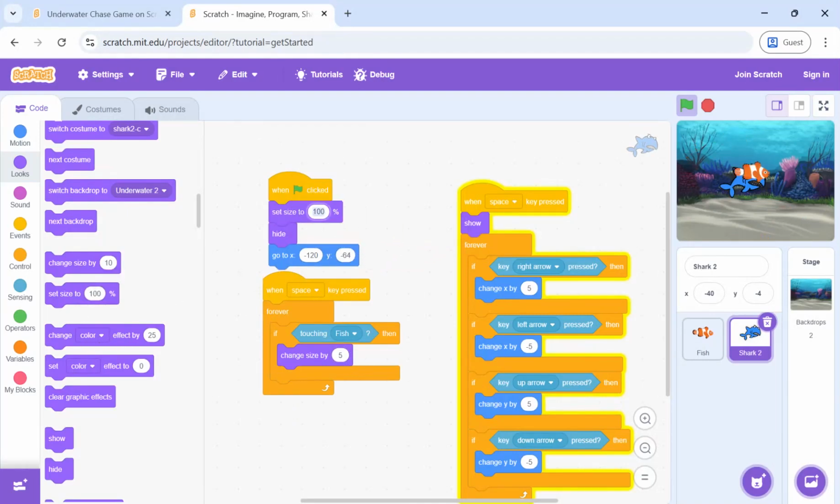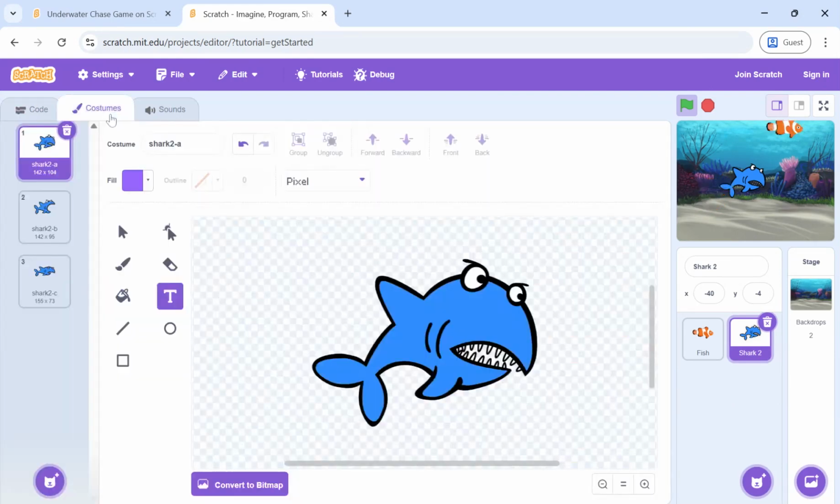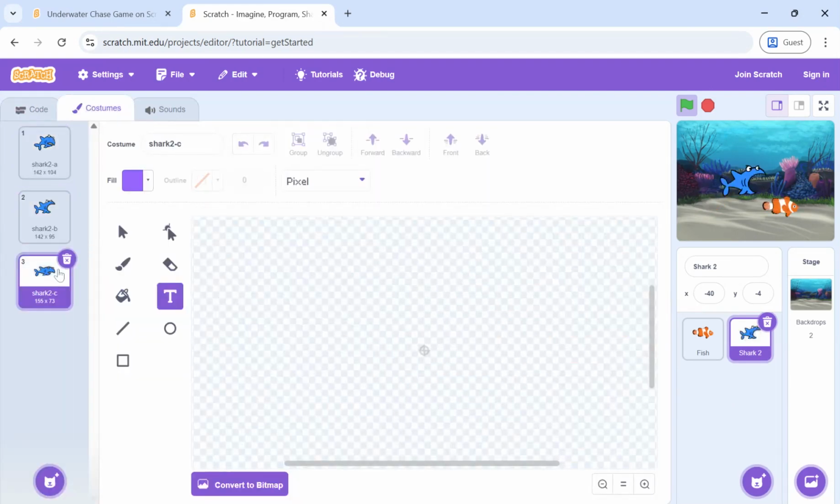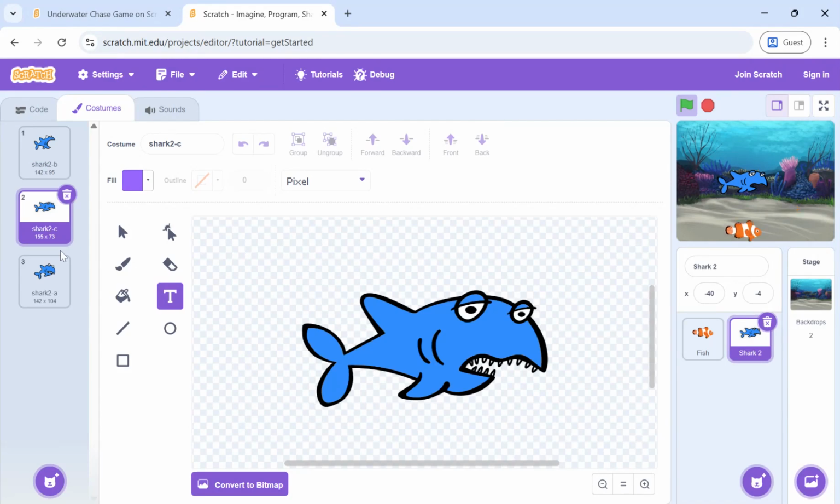Let's start with 80. Initially the shark's size will be small, and as it touches the fish, like eating the fish, its size increases by 5. Also, when it is touching the fish, its costume is changing, so it appears as if it's actually eating. See, if we change the costume, it appears as if it's eating.